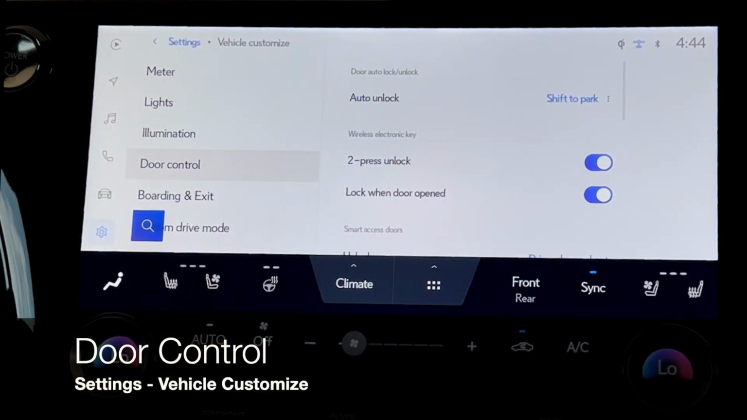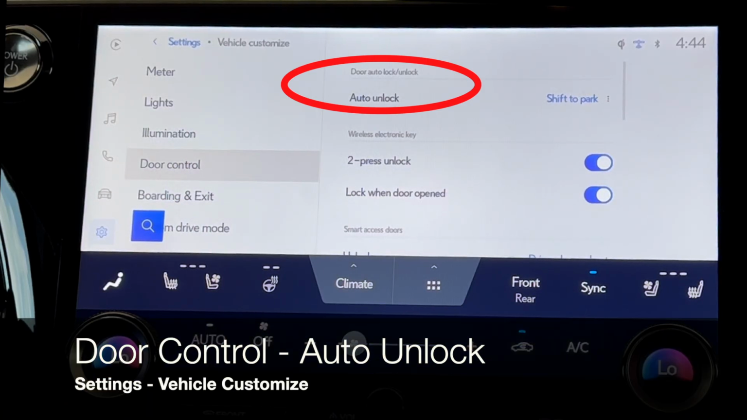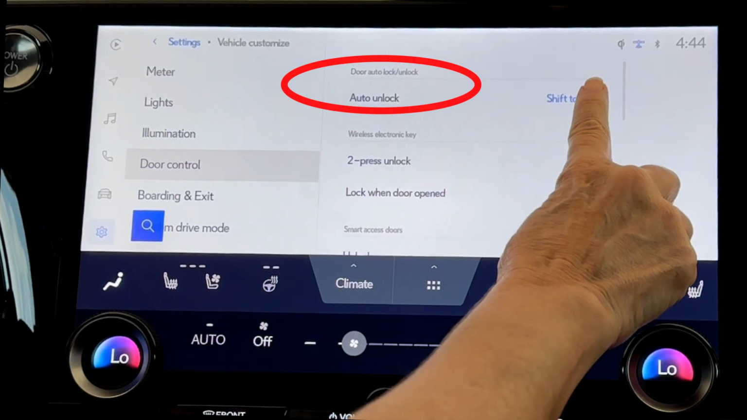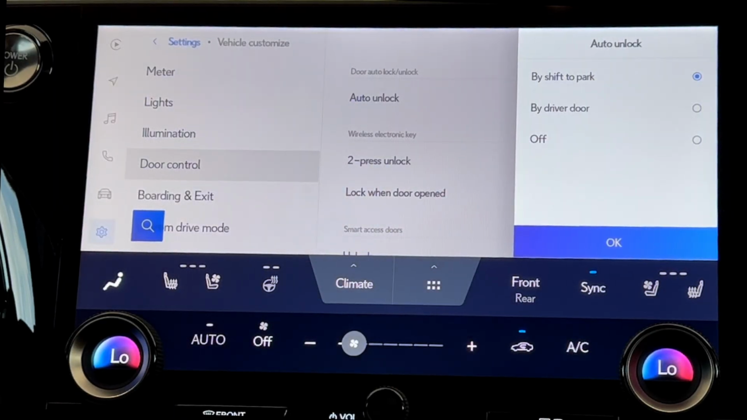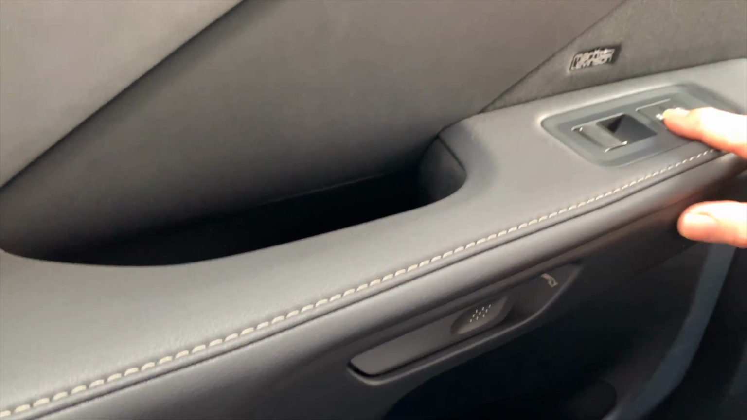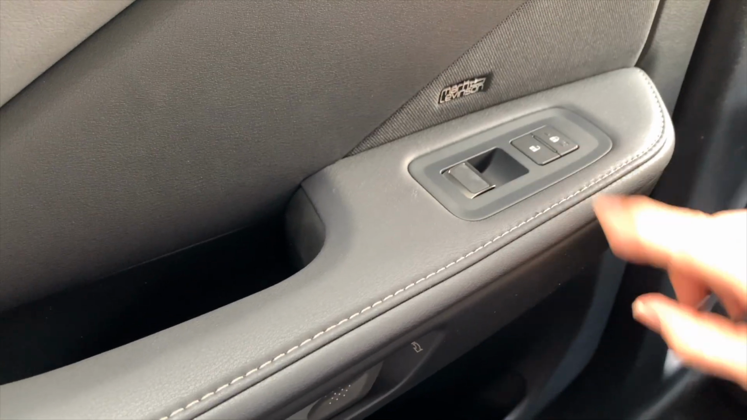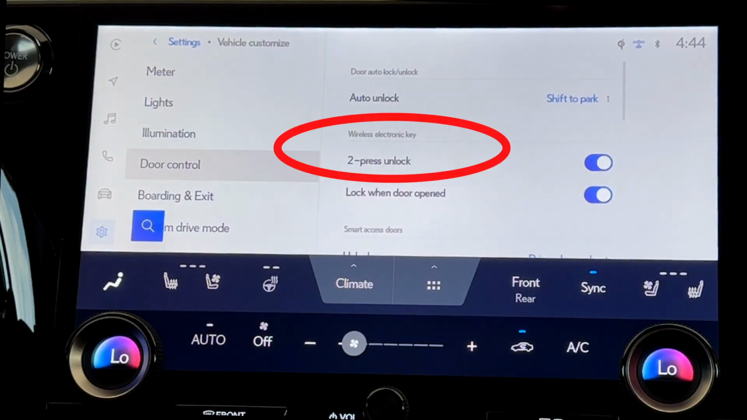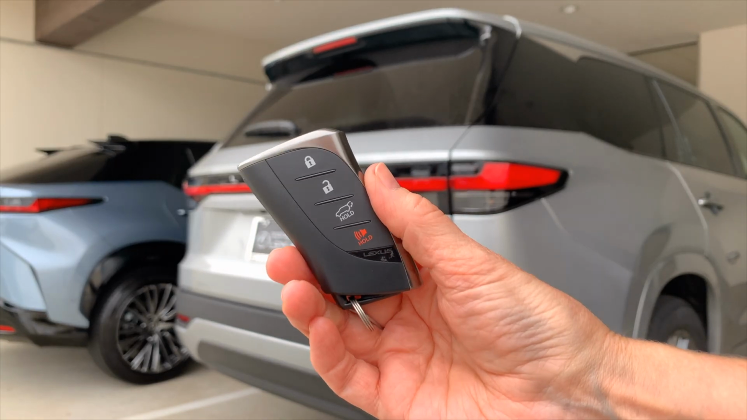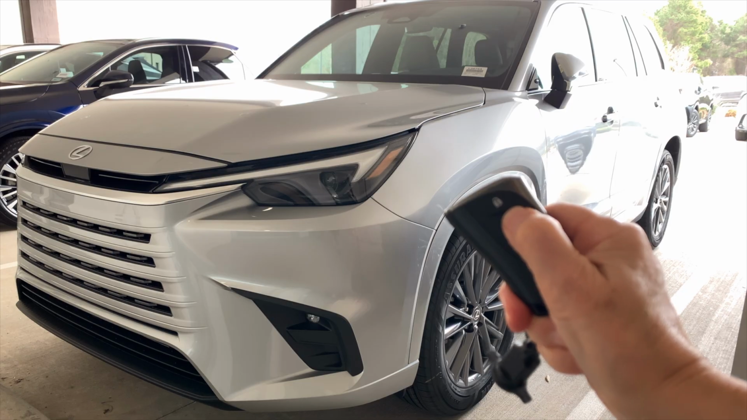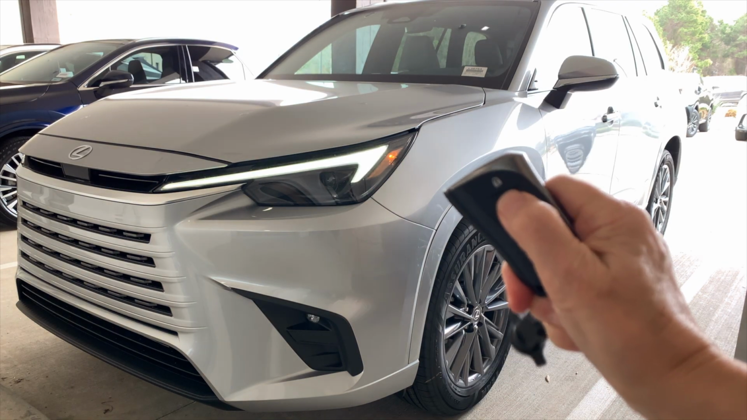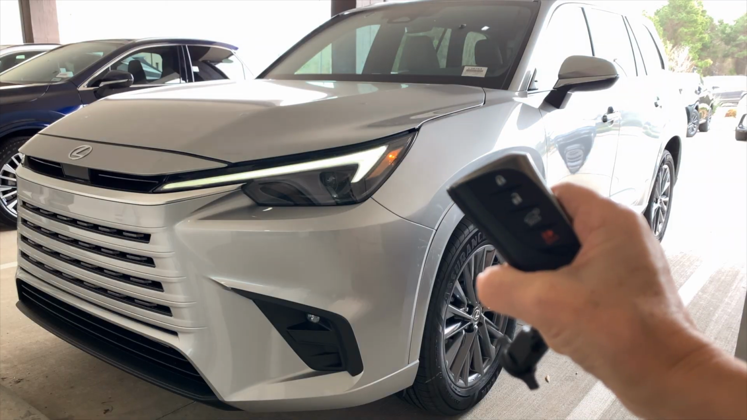Let's come to door control. You can allow the vehicle to automatically unlock when you shift to park, or when you open the driver's door, or you can turn that feature off. When you turn the feature off, you will need to press the unlock button to exit the vehicle. The wireless electronic key, the key fob, to press unlock, that means press the unlock button twice and it's going to unlock the entire vehicle.